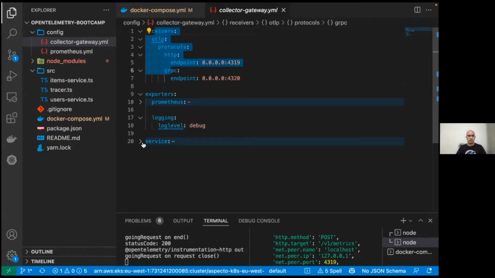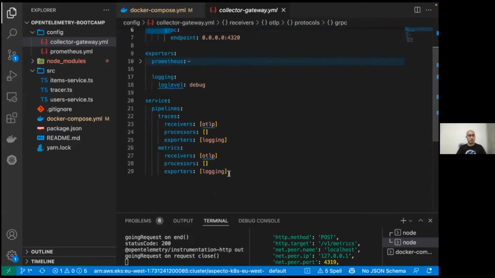Now, all of that needs to be composed into a service. So I have a service for traces, and I have a service for metrics. You can see right here that when I'm sending traces, I'm going to receive them at OTLP. I am not going to process them because the processors array is empty.